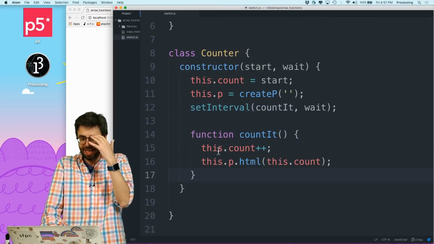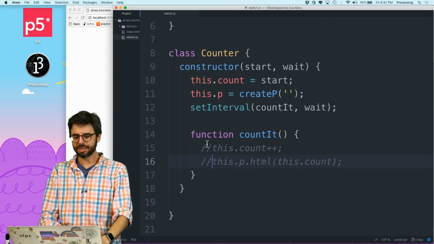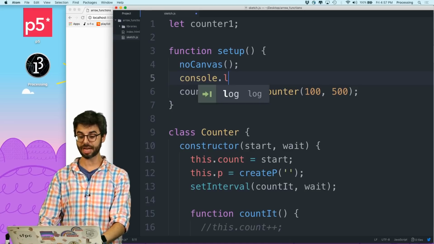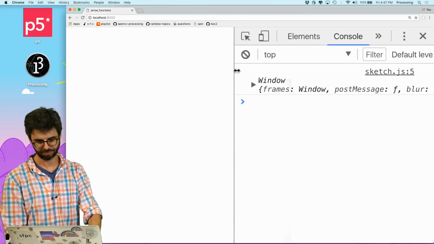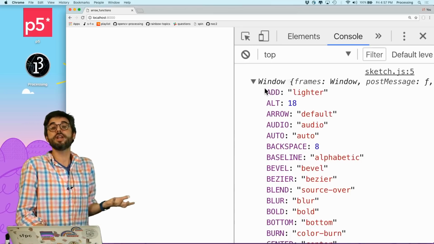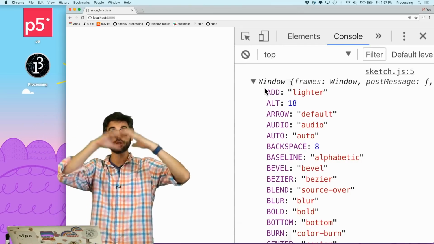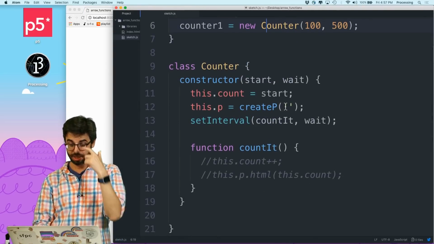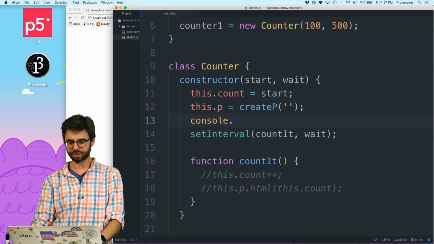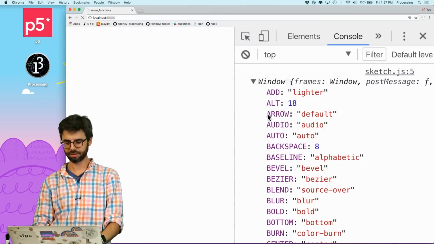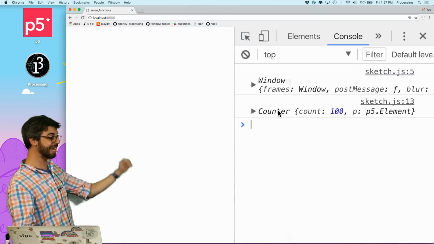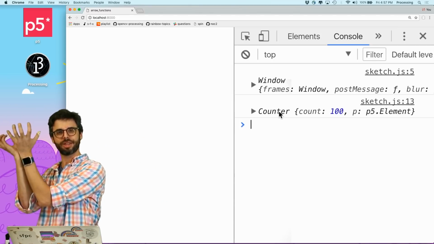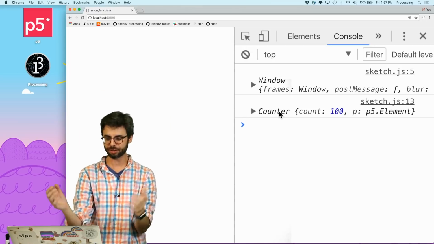Why? So hold on a second. Let's just see something. When I first run a sketch, if I were to just say console.log this, what I get is this thing called the window object. This refers to the global context, the window object. Now, if I'm in the constructor and I say console.log this, I'm referring to the counter object, because JavaScript knows to repoint the keyword this to the current context, which is the current counter object.